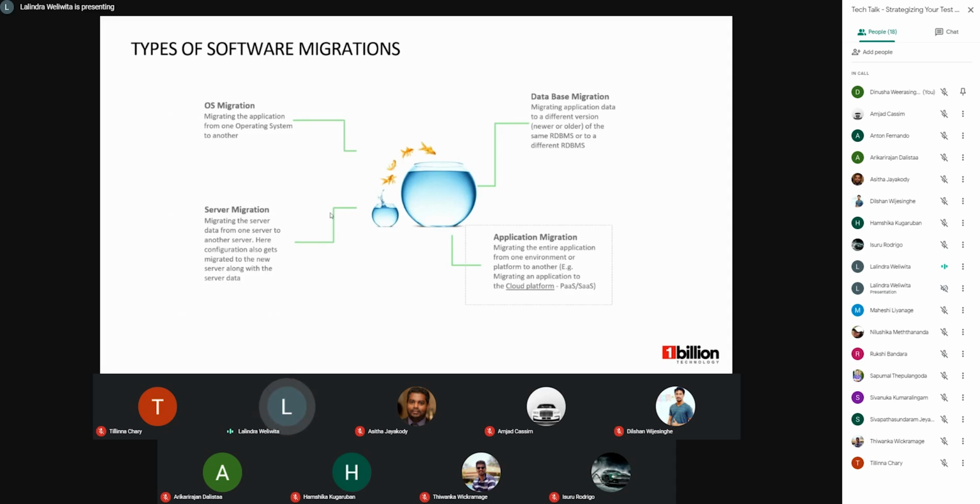So as I said, these are some of the key types of software migrations we see today. On the top left corner, you can see OS migration. In the OS migration, you're migrating the application from one operating system to another, right? And then if you take the server migration, it's migrating the server data from one server to another server. Here the configuration also gets migrated to the new server along with the server data.